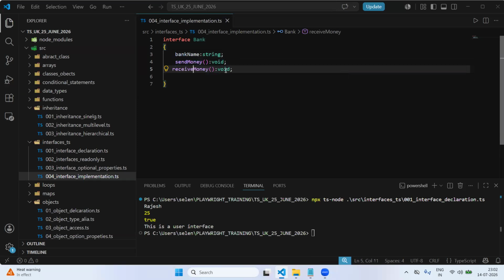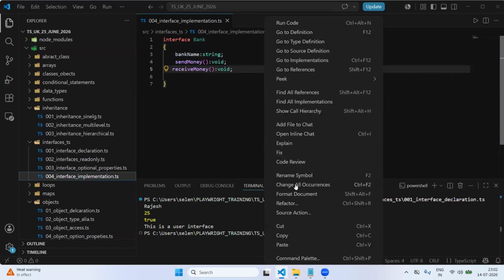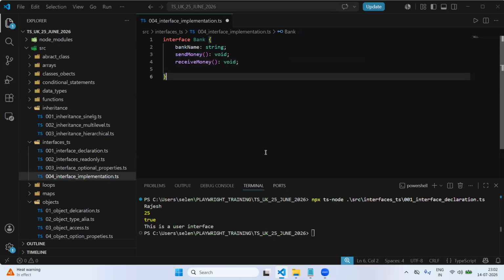So this is one more method. Again, you can have multiple methods like this. Now here, bank is an interface. It has one variable, a string, which is a bank name, and it has two functionalities, send money and receive money.